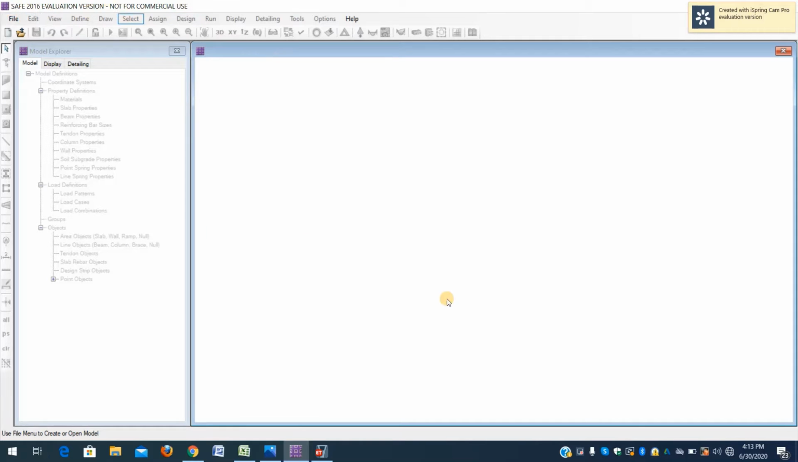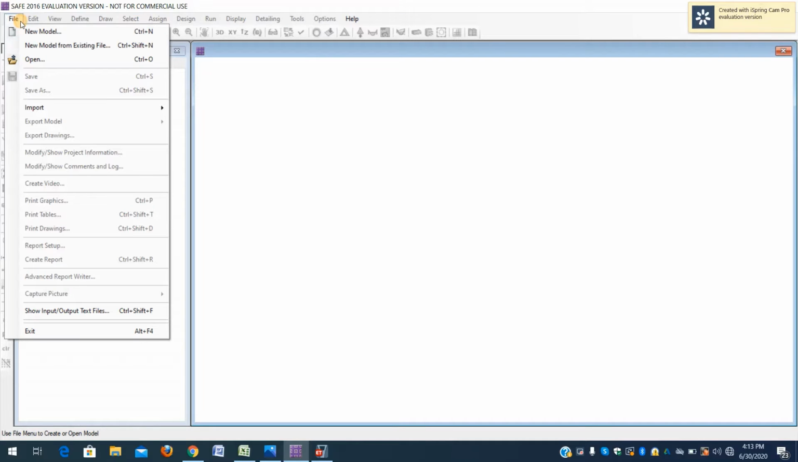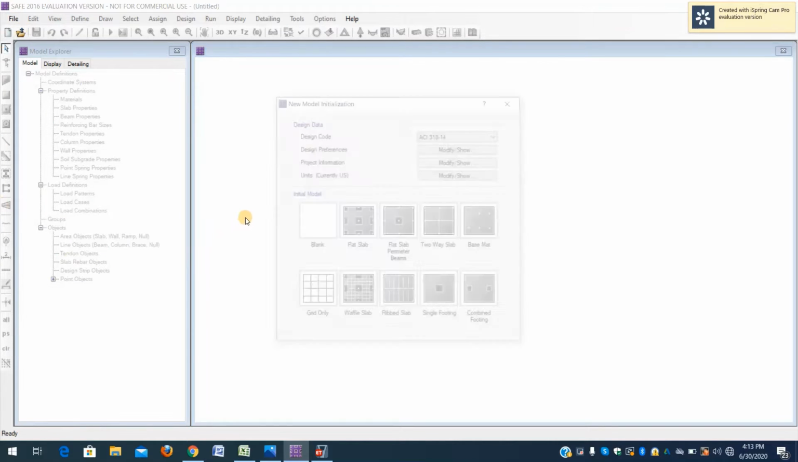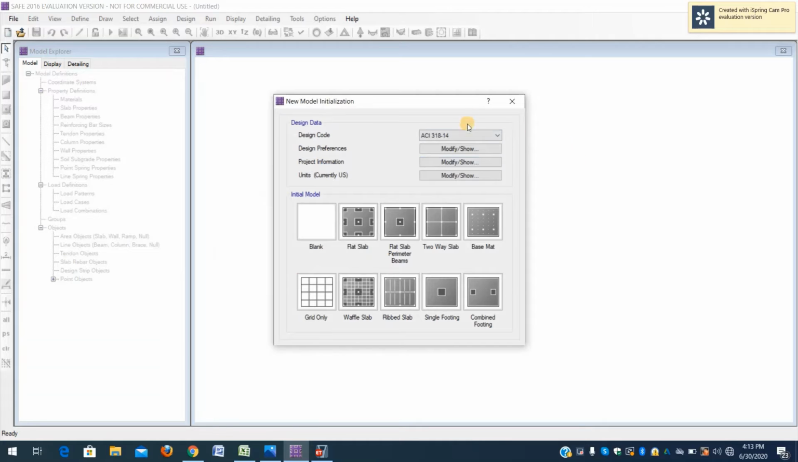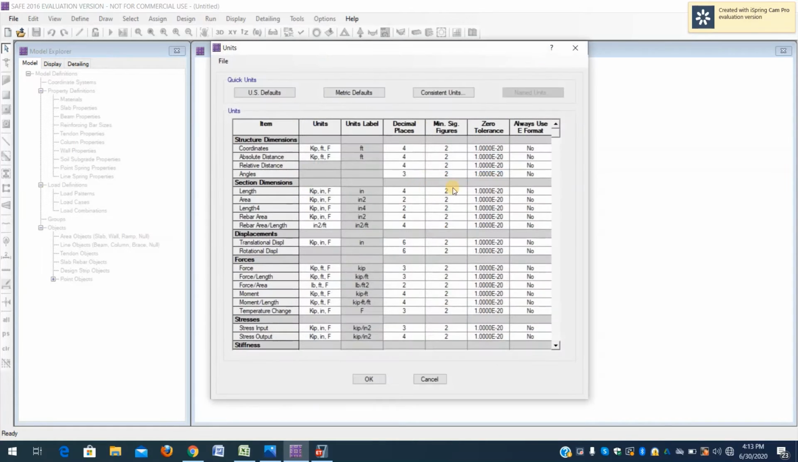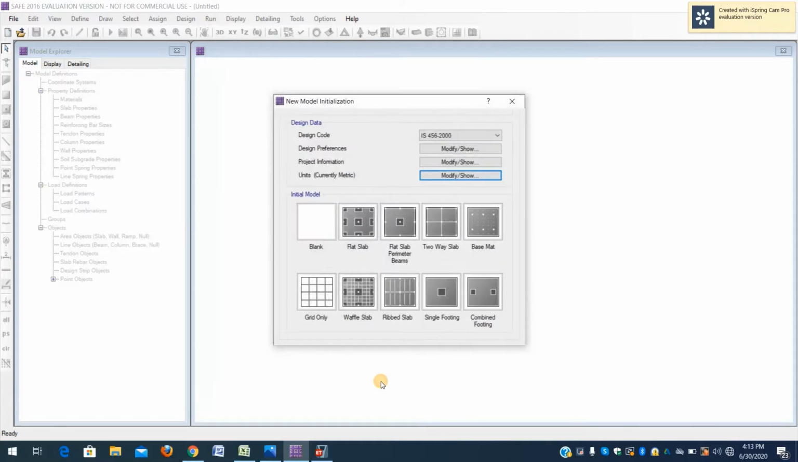It's an evaluation version, and we are creating a new file. So go to File, New Model, and the design code we are using here is IS 456:2000. Next is units. Currently it's showing US, but we need metric units. For that, click modify, select metric defaults at the top, and click OK. See, the units are now metric.